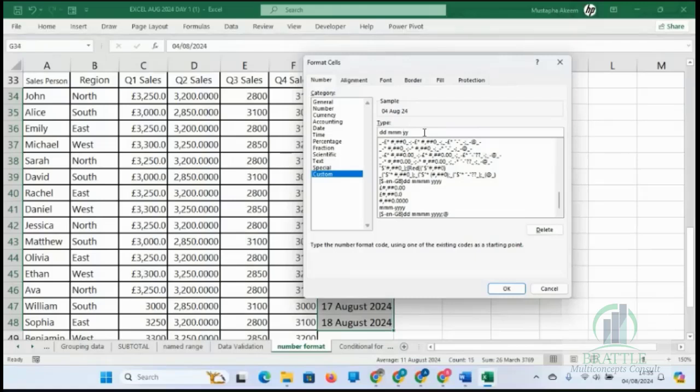Can you see? If you need dash in between it, you can put dash. I want to put dash also here. Can you see? I can say, okay, no, at the beginning, I want to have the full name of the day, D. I type D 4 times. Now, it's telling me Sunday, 4th August 24. Let me click OK.